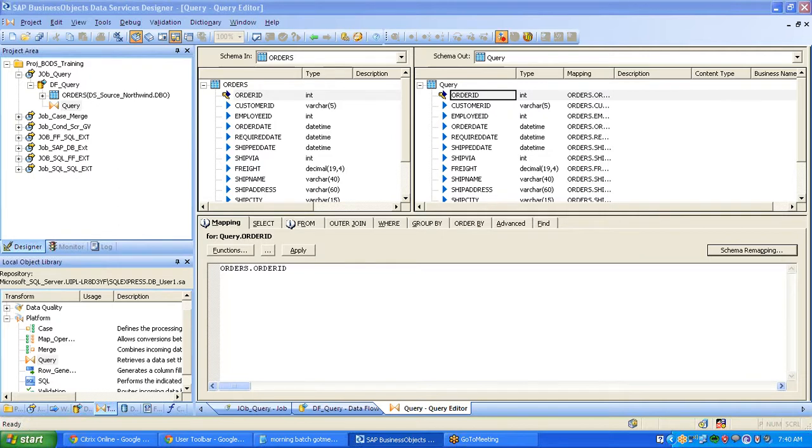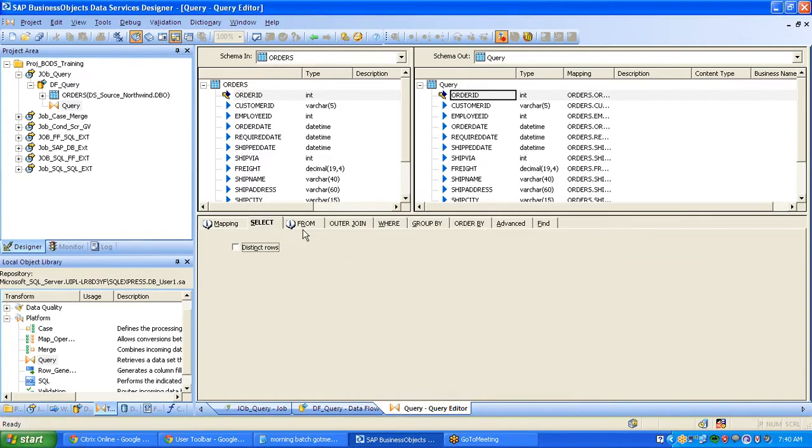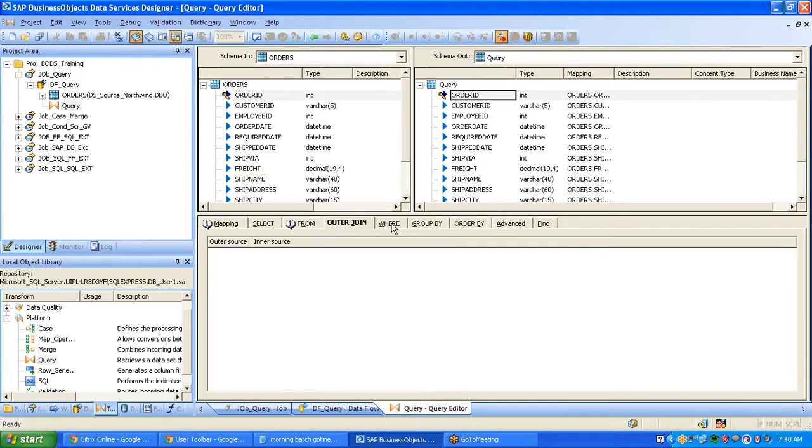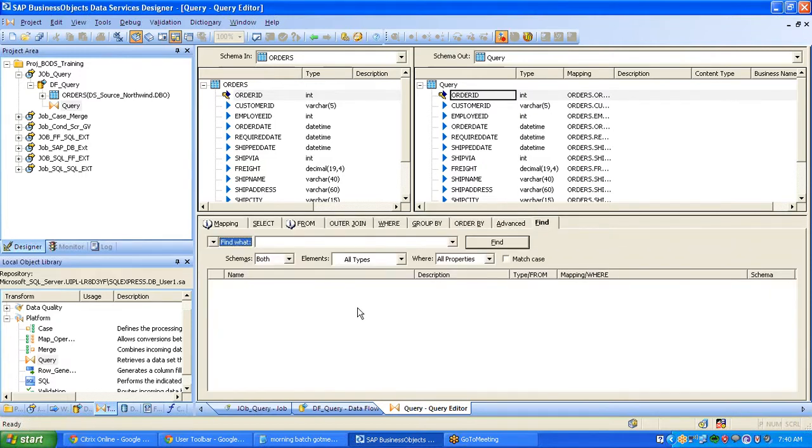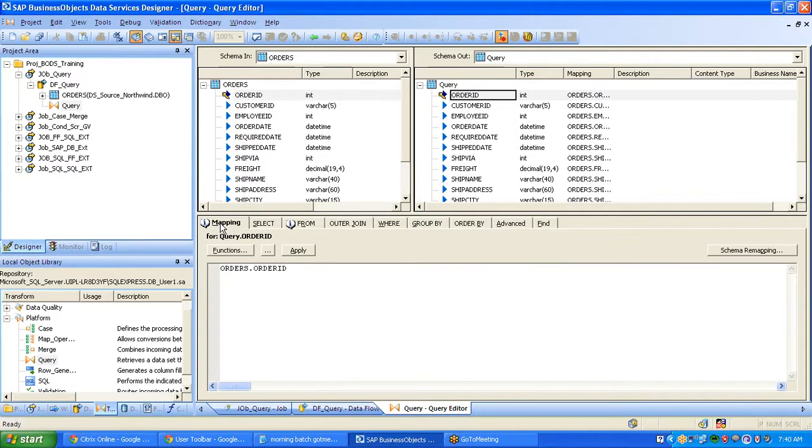Now when you go back to the third segment of a query transformation, you see a set of 9 tabs here. Mapping, select from, outer, where, group, order, advanced, and find. We'll look at them in detail now. Mapping. So what does a mapping hold?